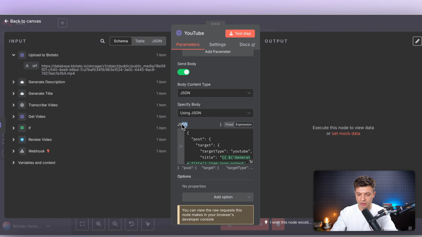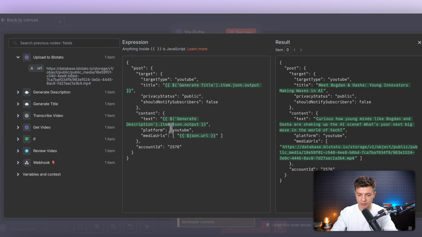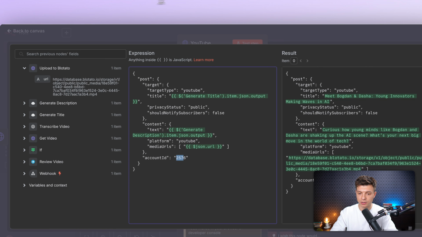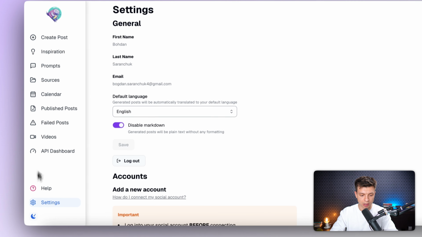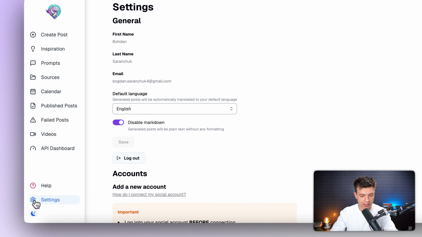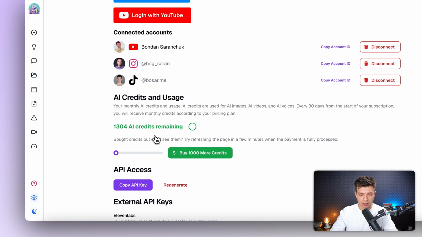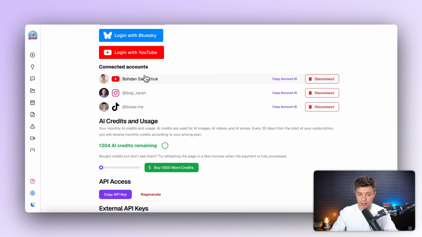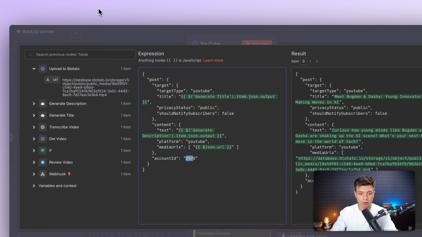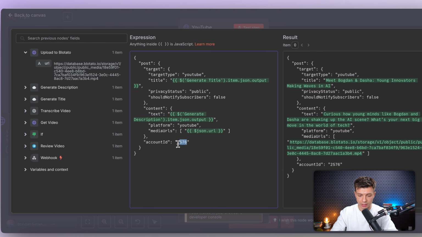And then in the JSON body, you just need to change the account ID. So this is for YouTube. If I go to Blotato, let me go to settings. Scroll down. Here I am already logged in with my YouTube profile, so I can just copy account ID, go back to my n8n workflow and paste it right here. So this is what you need to change to make it work with your account.